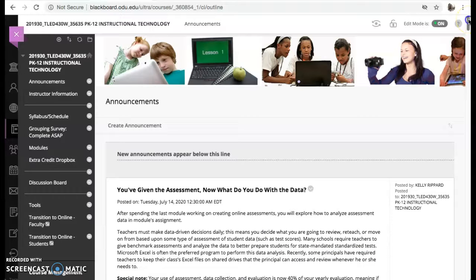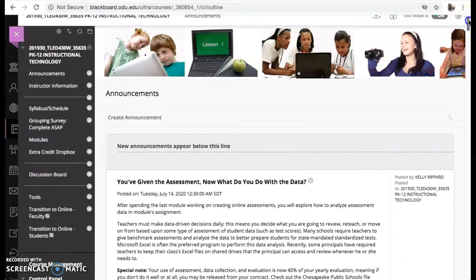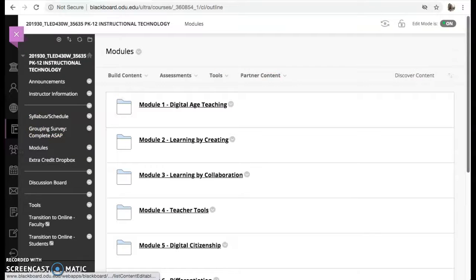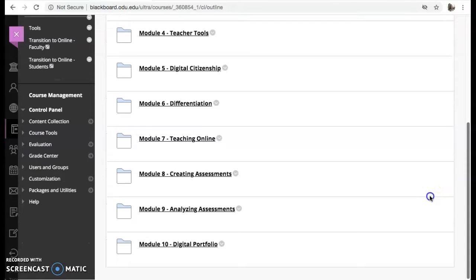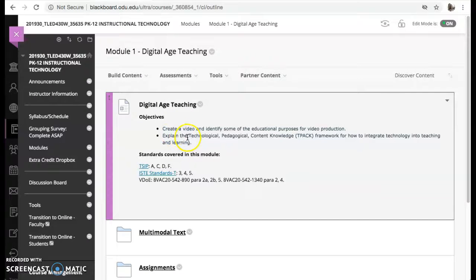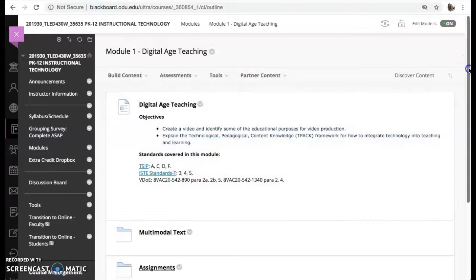I'm using Blackboard, and the course is set up so that all the content is in a modules folder, and they're all numbered. Within each module, there is an objective. There's a link to the state standards in Virginia for technology, ISTE standards, and the information about licensure.